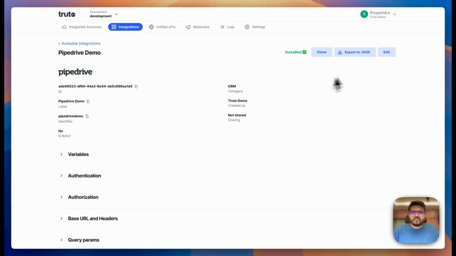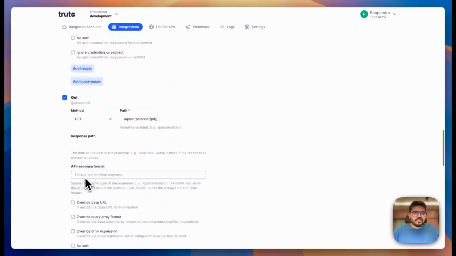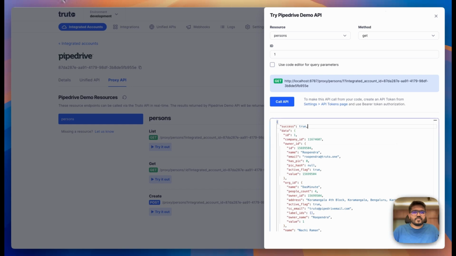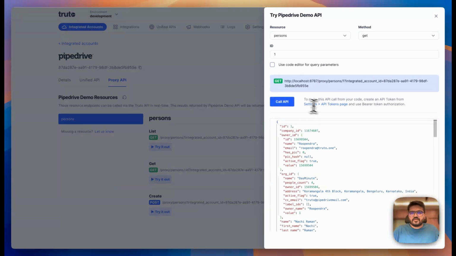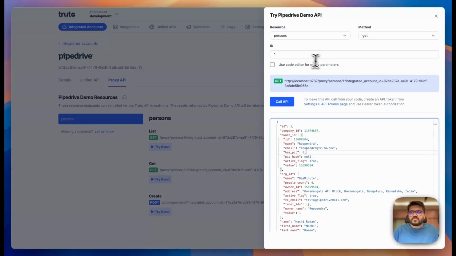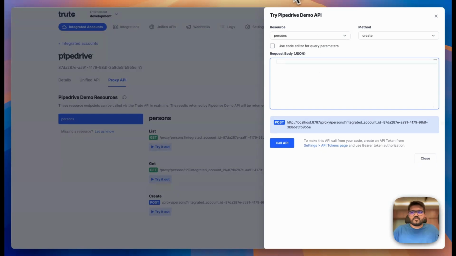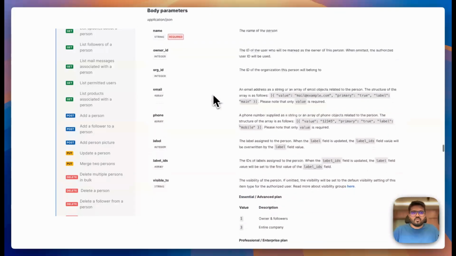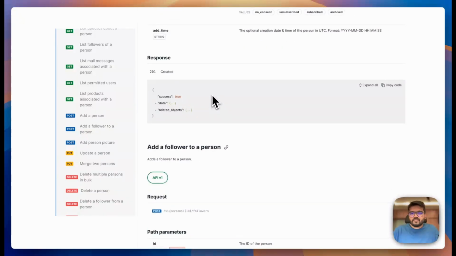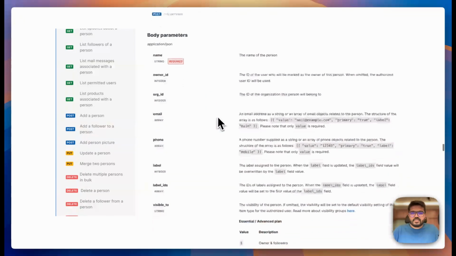So let me go back into the integration and fix that real quick. I'll go into persons, and response path will be data. Just going to save that, and I'm going to call the API again. And now we are just getting the information that we are interested in. So this is the get endpoint, and let's try the create endpoint as well. Let's quickly go into the documentation and see what is required to create a contact. It looks like name is the only thing that we need.